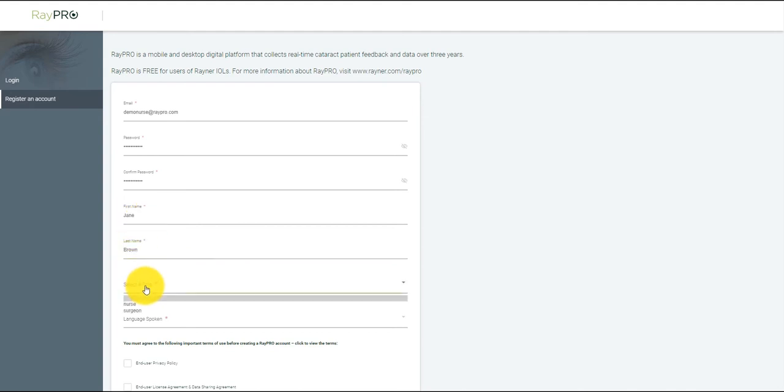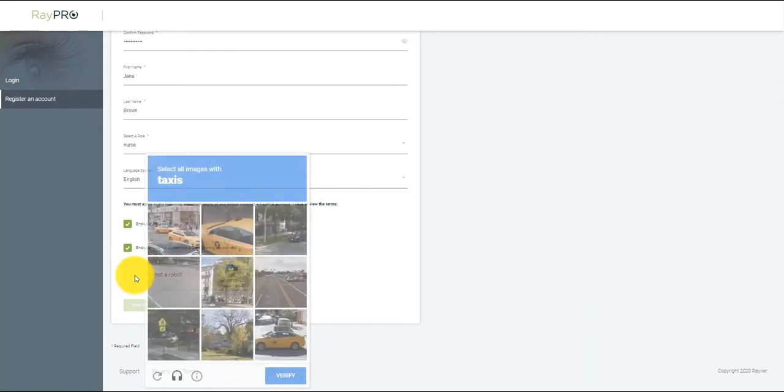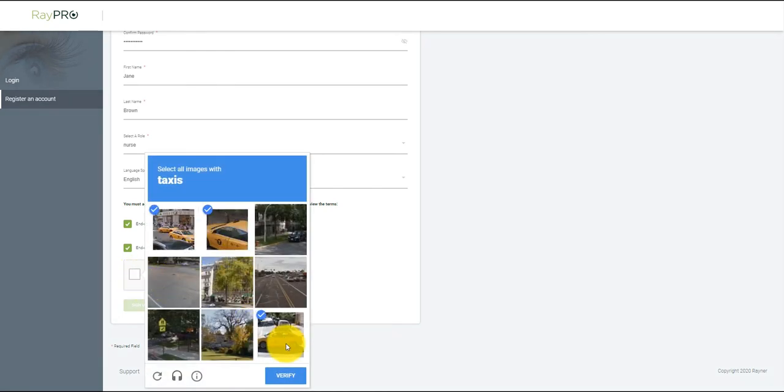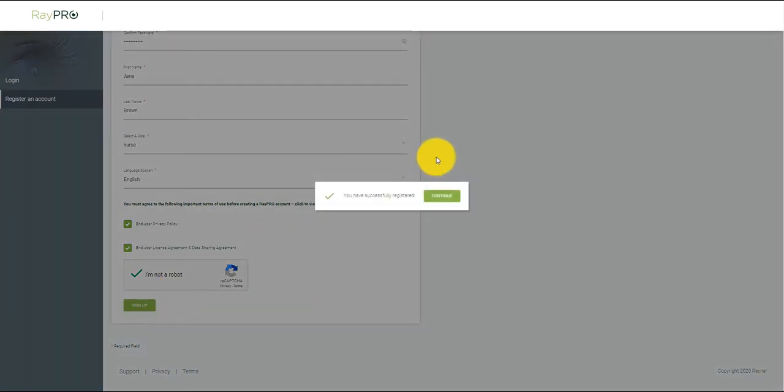Under select a role, pick nurse, and then language spoken needs to be English. Then select the end user privacy policy, which are Rayner's legal obligations to you, and then also end user license agreement and data sharing agreement, which are your obligations to Rayner and RayPRO. Tick the reCAPTCHA security tool. And then sign up. So you've now successfully created a nurse account.